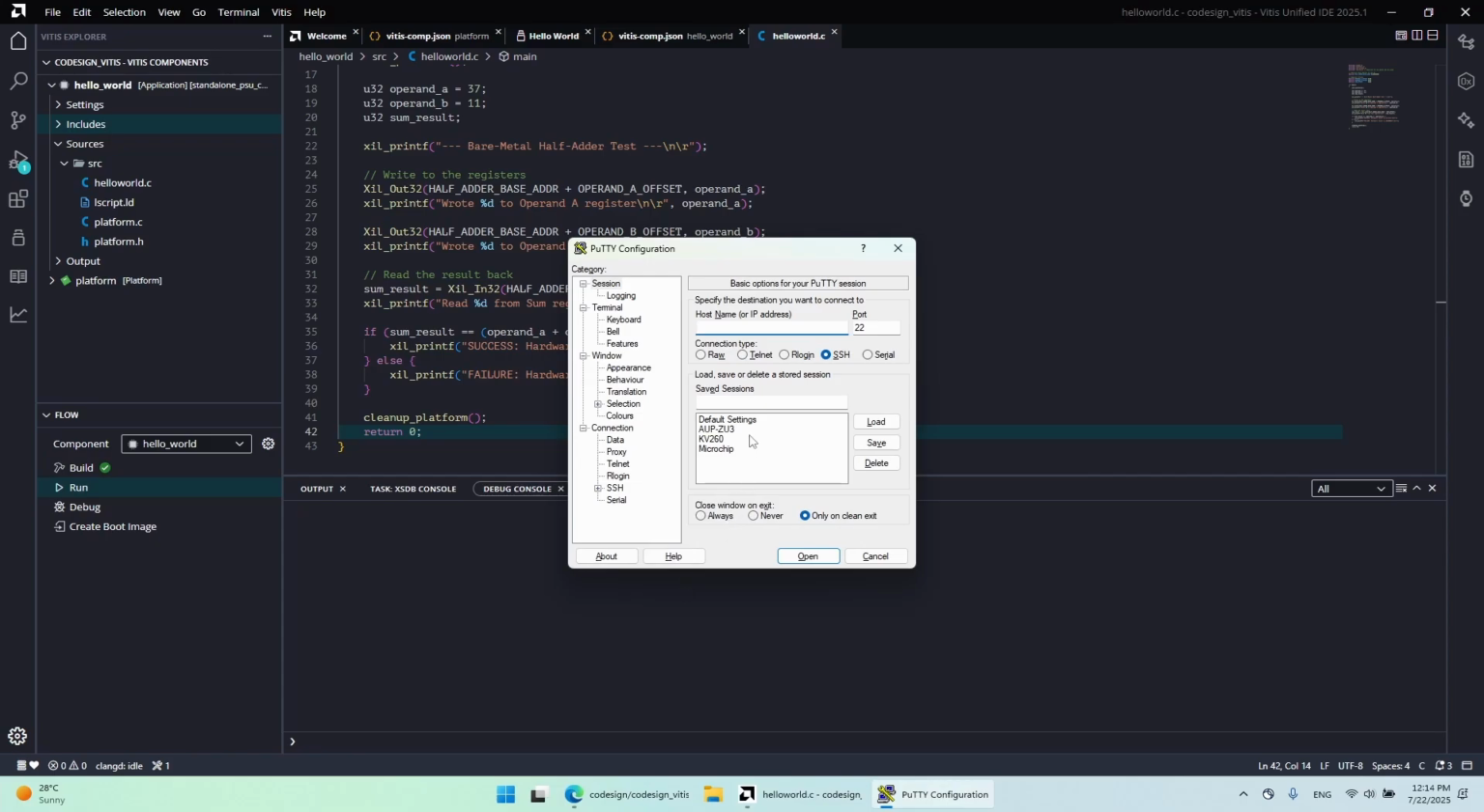Within PuTTY, I'm just going to load the settings I previously stored for this board. In my case, I'm connecting to COM3. The speed is 115,200. And if you go to the serial settings, you can see this further detailed. We're using 8 data bits, 1 stop bit, no parity and no flow control. So if we return to the session setting, we can click open.